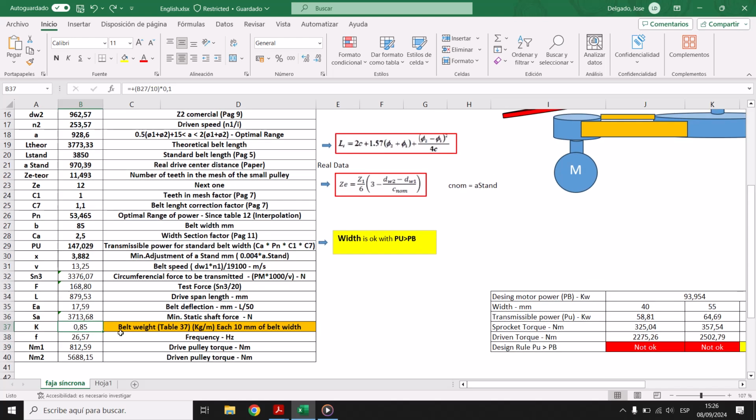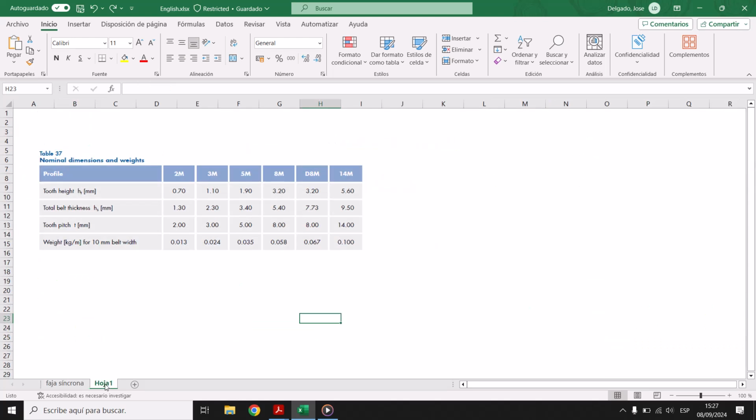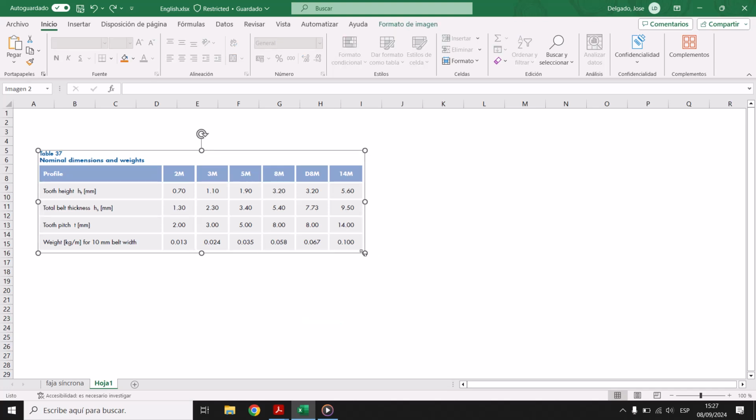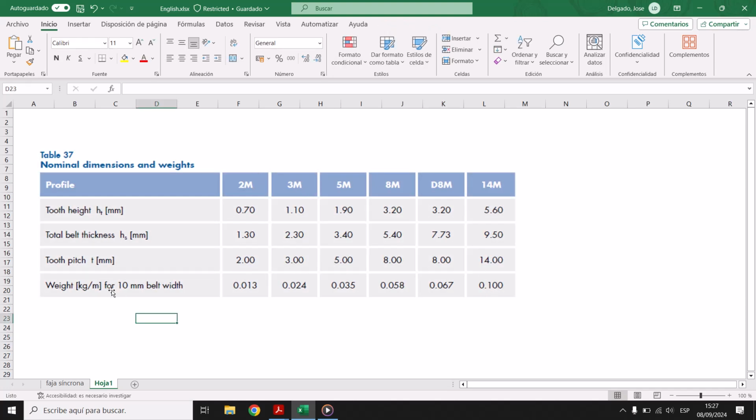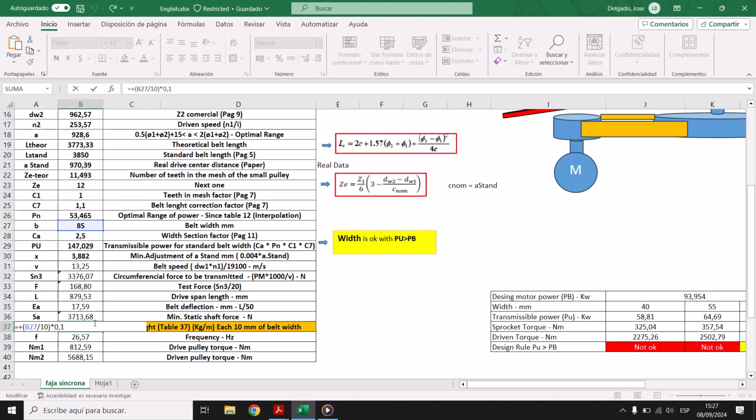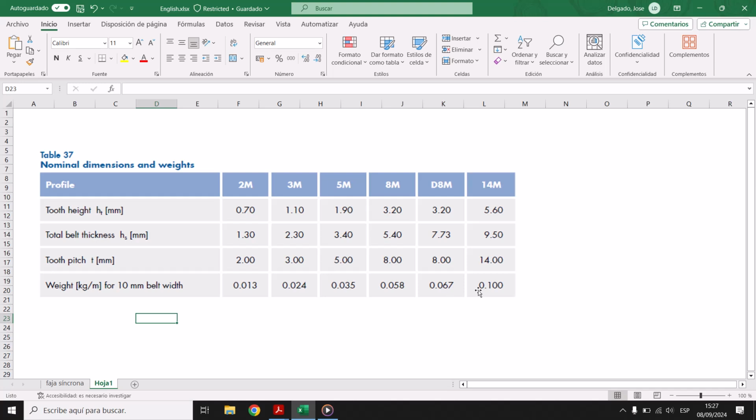The belt width, as well, is how wide the belt you should have. It depends on the top profile, and as you can see, for each 10 millimeters of belt width, you're going to have this value in kilograms per meter. So I just multiply 85 in this case, divided by 10, and multiply by 0.1 because it's here. Maybe for a different profile, there are different numbers.